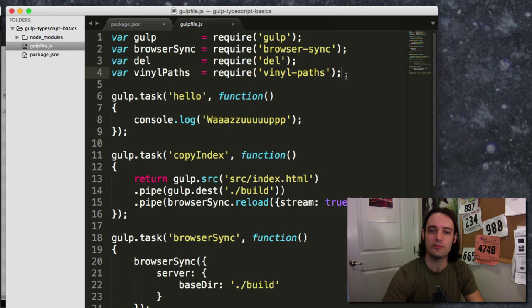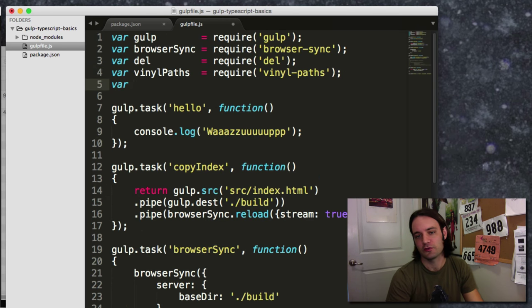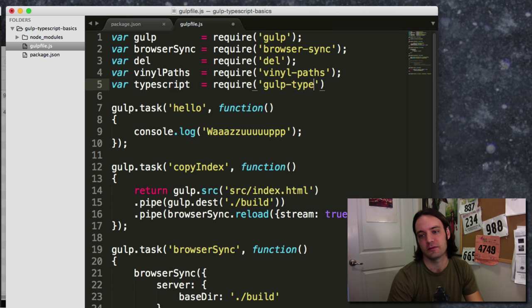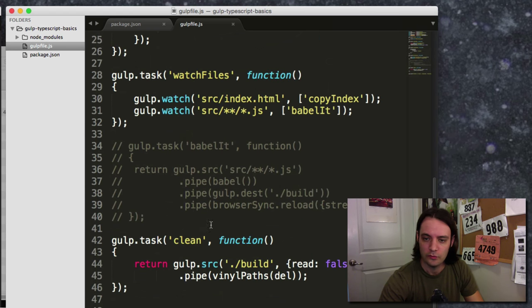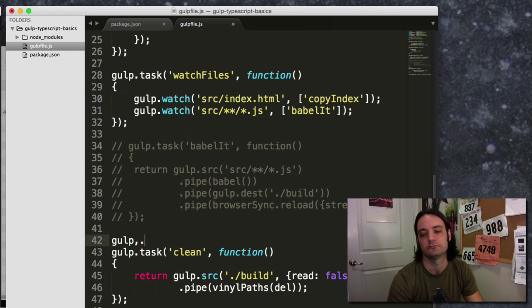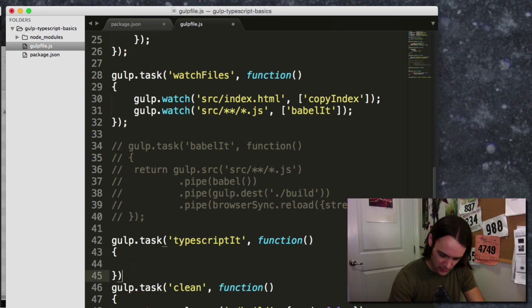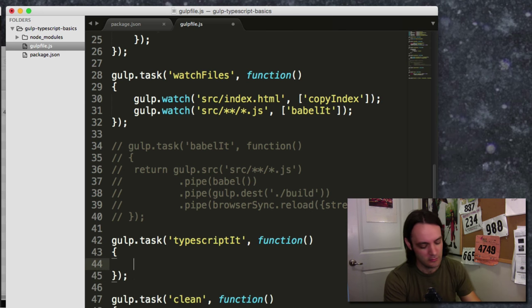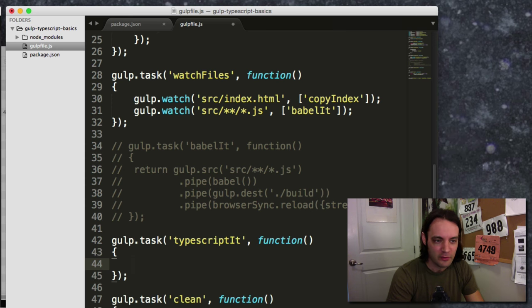First thing to do is to import the Epic plugin. Let's call it TypeScript. We'll require it as Gulp TypeScript, okay. We'll scroll down, create a Gulp task for TypeScript it. We want to take our code, that's TypeScript, convert it to JavaScript, ECMAScript 3 or 5. Up to you, up to the team.